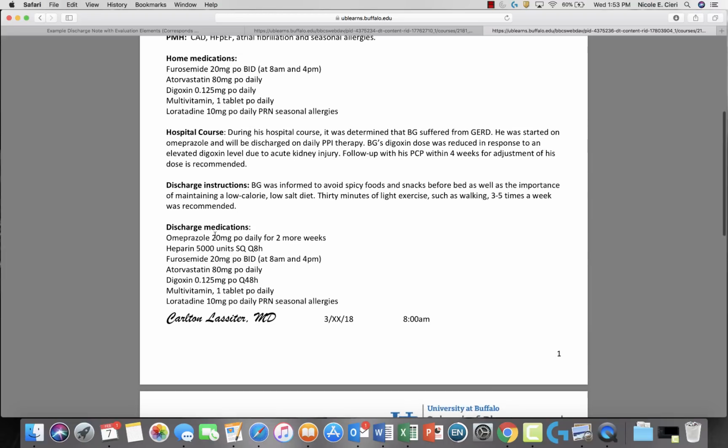As you can see, the PPI the patient's supposed to be on for 2 more weeks is listed here. And the digoxin dose was changed from daily to every 48 hours, or every other day. All of his other home medications, so atorvastatin, digoxin, multivitamin, loratadine, furosemide, everything was listed here in the discharge medications, the digoxin with just the adjusted dosing time. The only thing in addition to that is heparin sub-Q. Sometimes the inpatient medications that we use are accidentally continued on discharge.